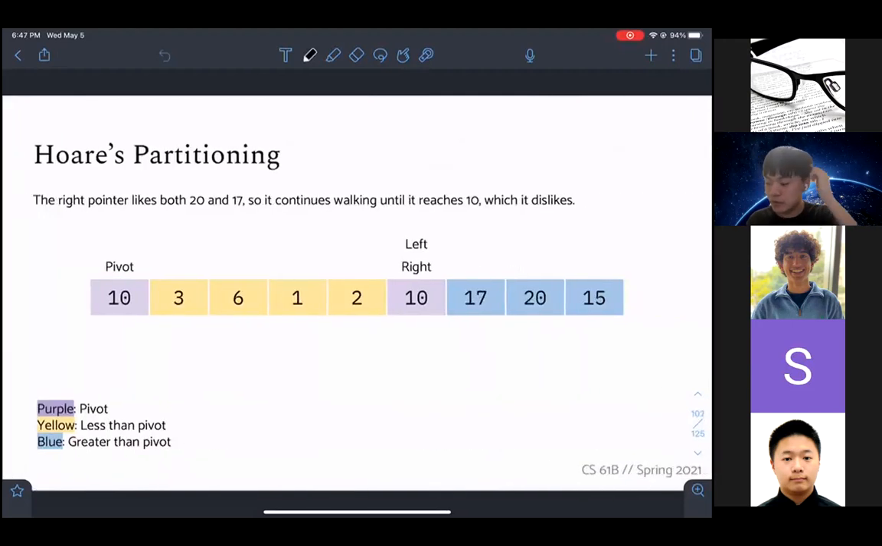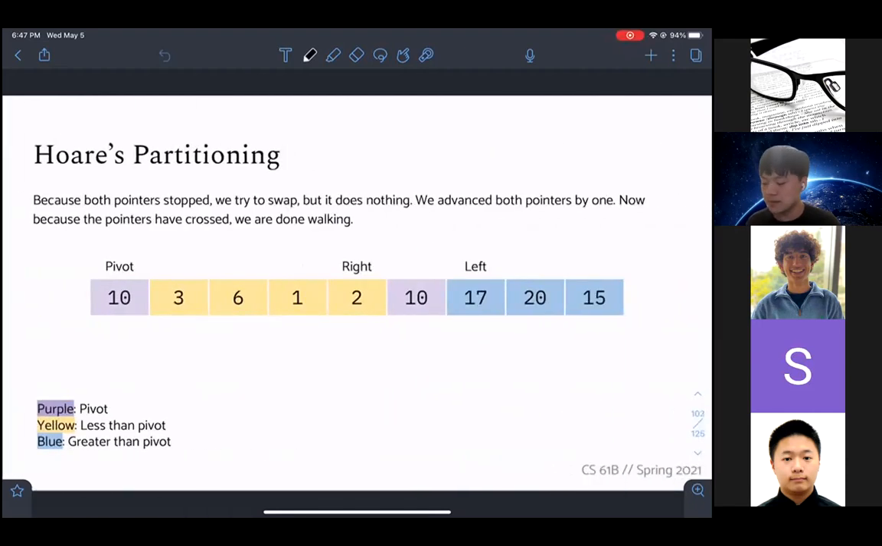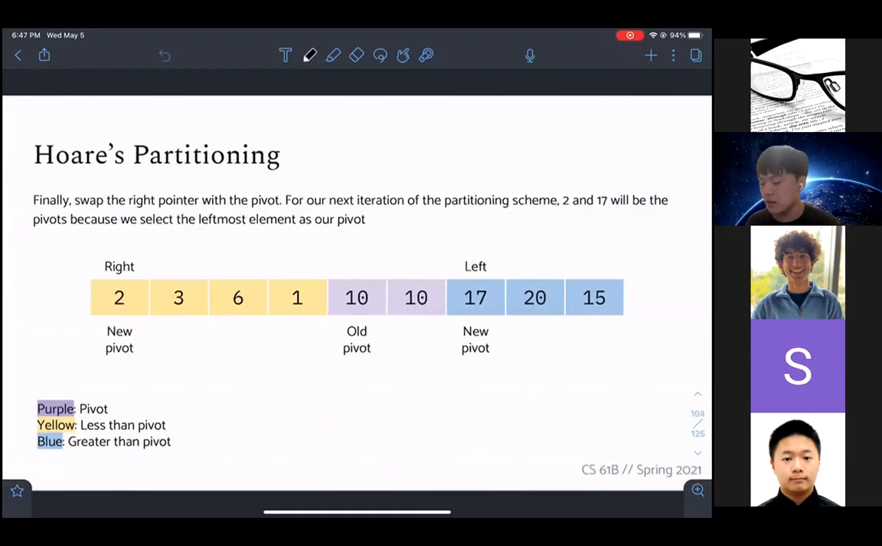Now the right pointer will move and stop at 10 as well because it likes the values 20 and 17, but dislikes 10. And now the left and right pointer should swap values, but because the values they're pointing to are the same, no swap will occur, and we'll just move both pointers forward by 1, like this. And finally, because now we're done walking, we'll swap the right pointer with the pivot. And this is our new partitioning.